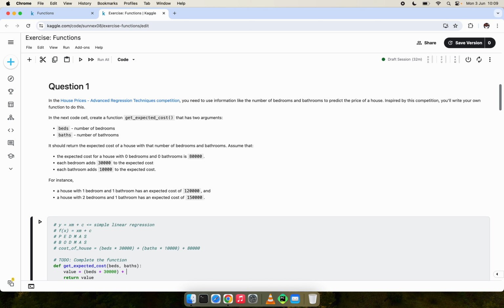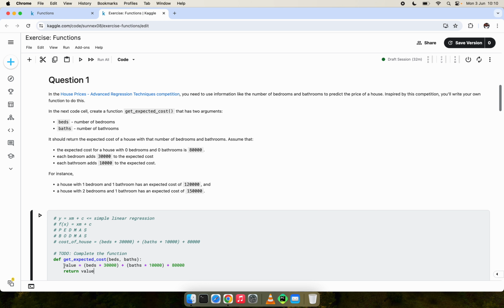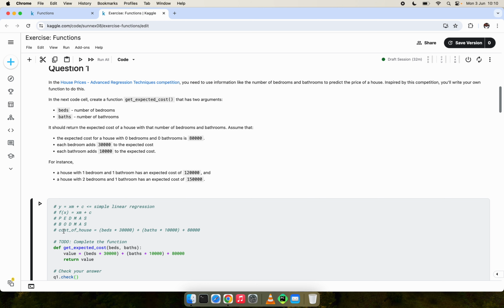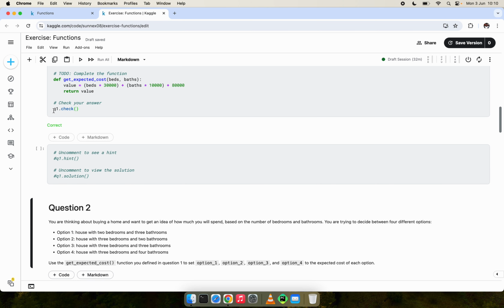Plus open bracket bath multiplied by 10,000 plus 80,000. So this will compute it and store the result here, then return the value. Let's run it. Let's comment ahead, check if it is correct. So we are correct. Congratulations. Let's proceed. Let's see their own solution. You can uncomment it and run it.